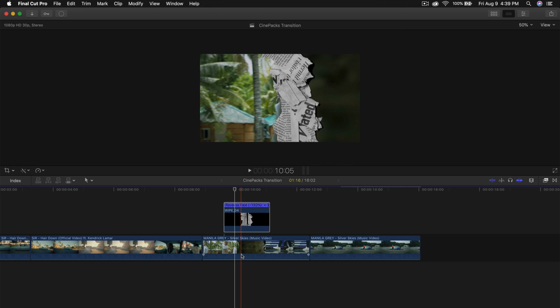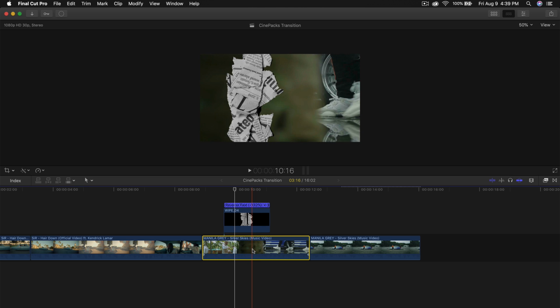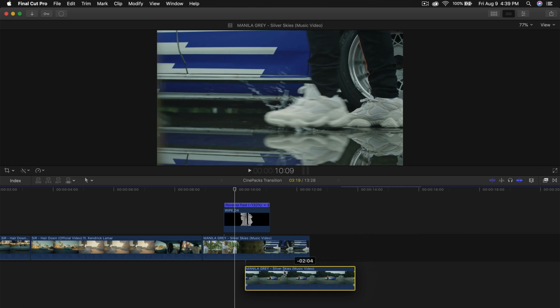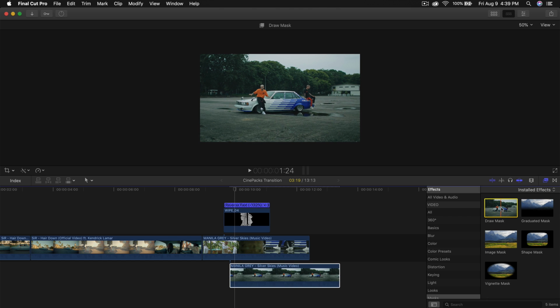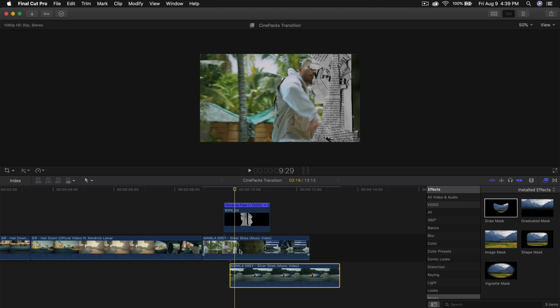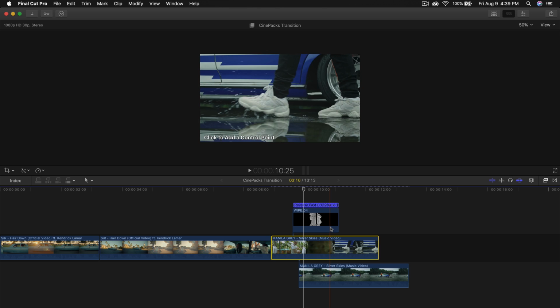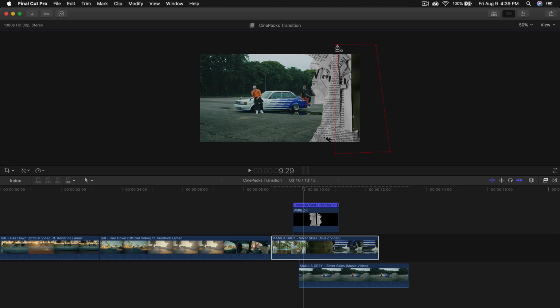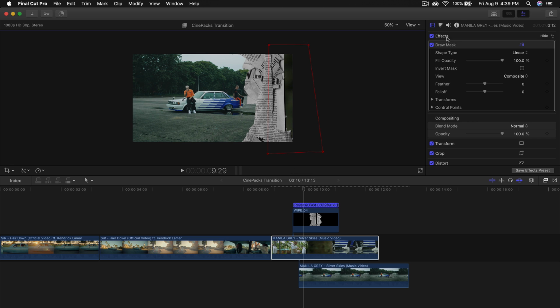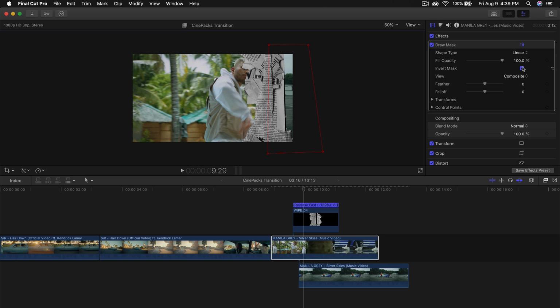So what I want to do is add the draw mask directly onto this bottom clip there, and then I would have another clip beneath it. So I'm going to go into the effects, go to the draw mask, and drag the draw mask directly onto the bottom clip here. Then I'm going to make sure that the bottom clip is selected. Just make a selection like that. Okay, so now it looks like this, but we're going to go into the effects, and then we're going to go into reverse. So it looks like that.